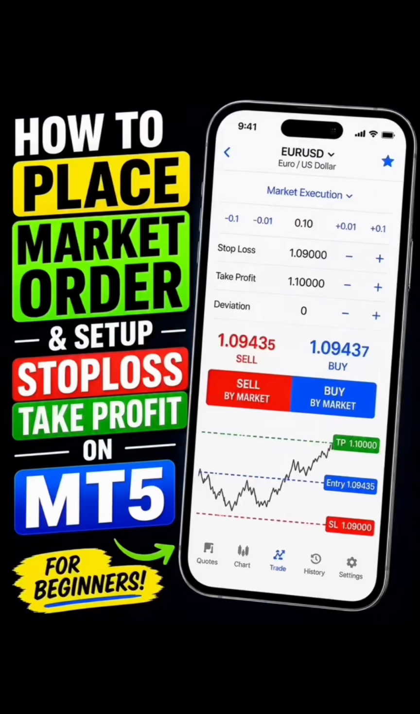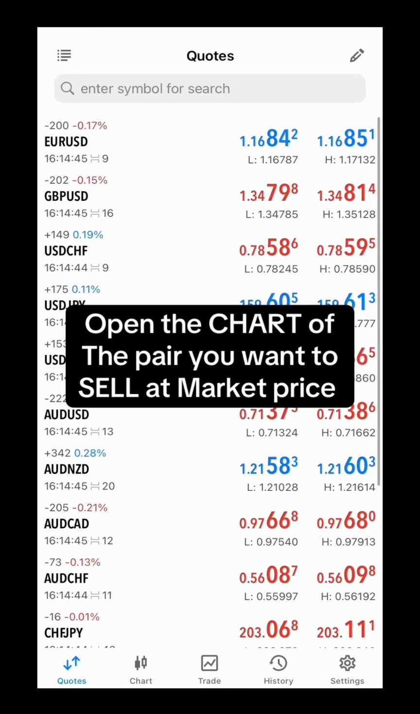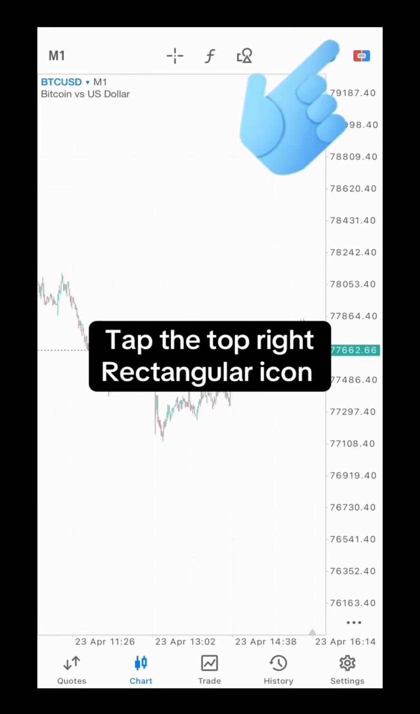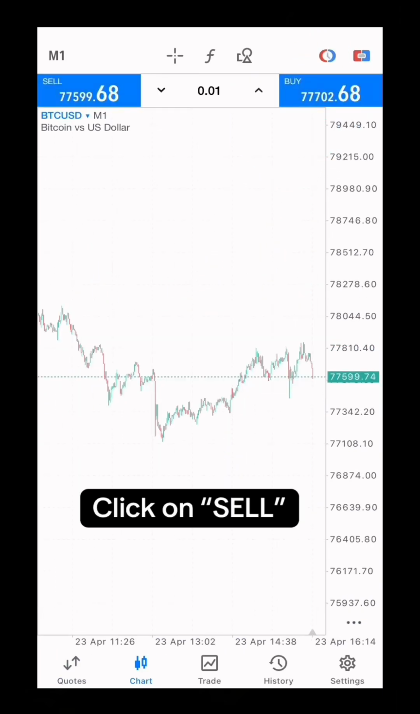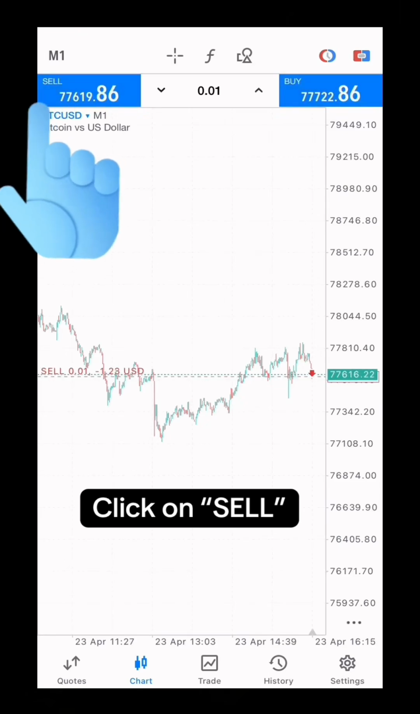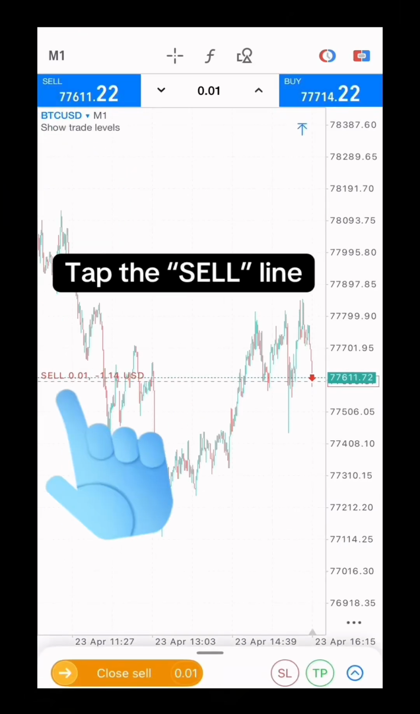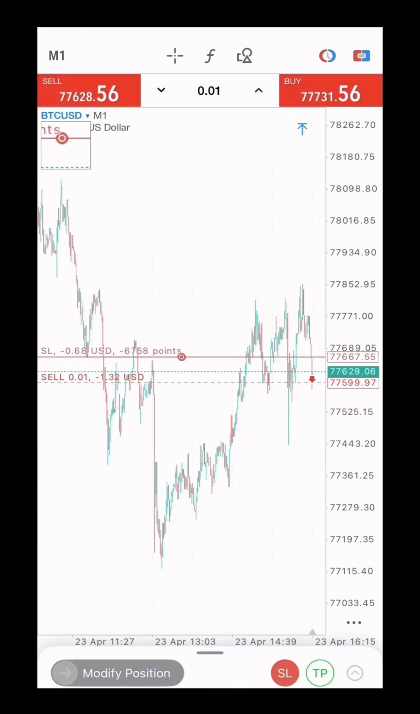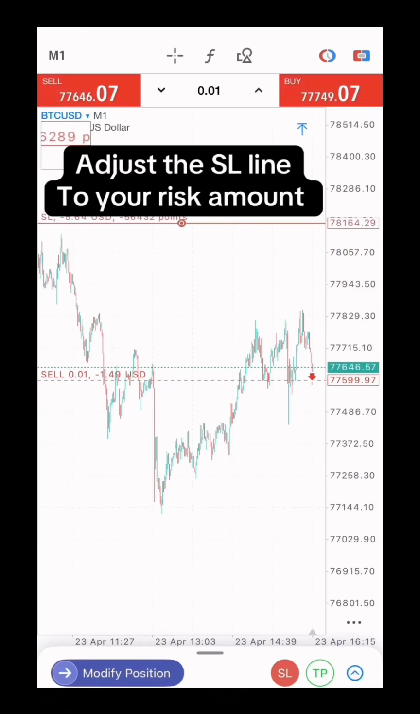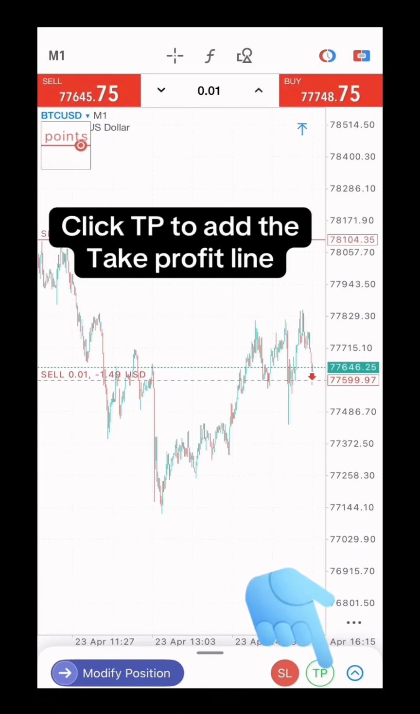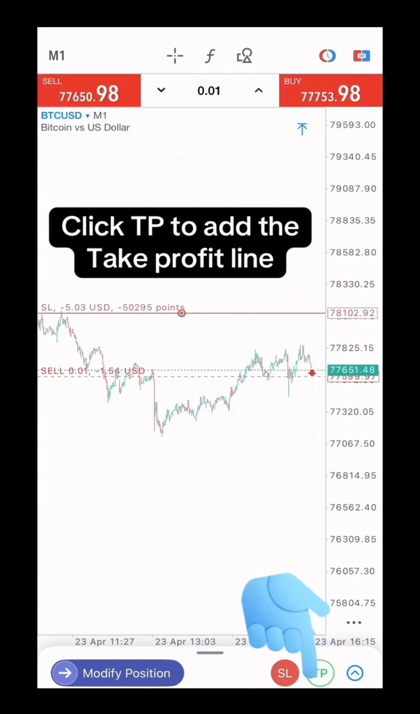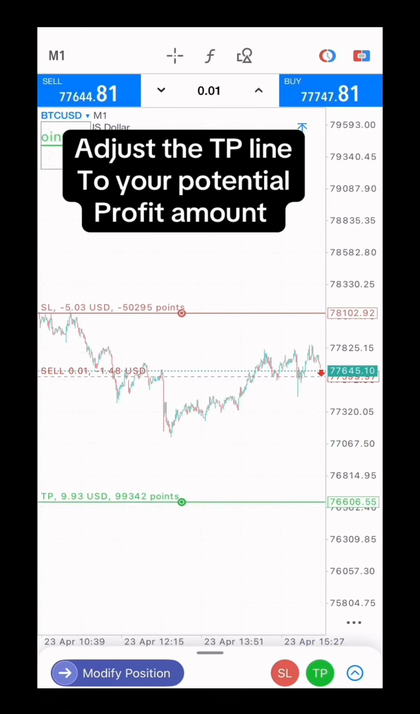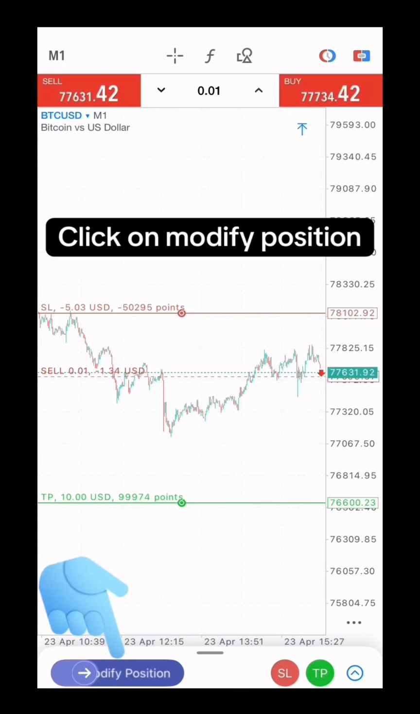Congratulations! Open the chart of the pair you want to sell at market price. Tap the top right rectangular icon. Click on Sell. Tap the Sell line. Click SL to add the stop loss line. Adjust the SL line to your risk amount. Click TP to add the Take Profit line. Adjust the TP line to your potential profit amount. Click on Modify Position.